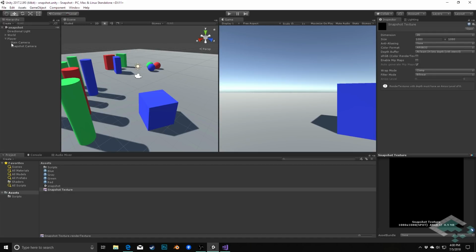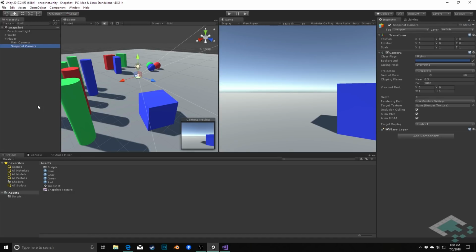With those in place, we can go to our snapshot camera, and what we'll do is grab the snapshot texture asset and drag it where it says target texture here and place that in. And that now means that instead of this camera rendering to our game view here, it's only ever going to render to this texture, and then we can use that to generate our photos.